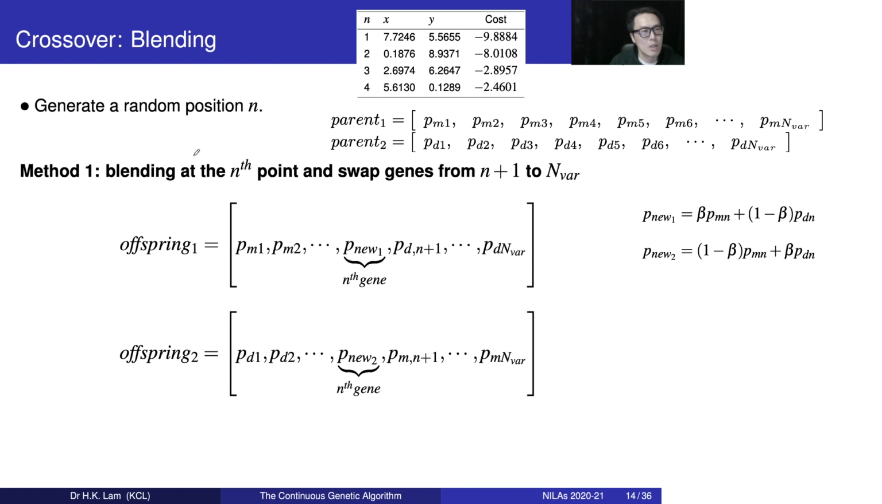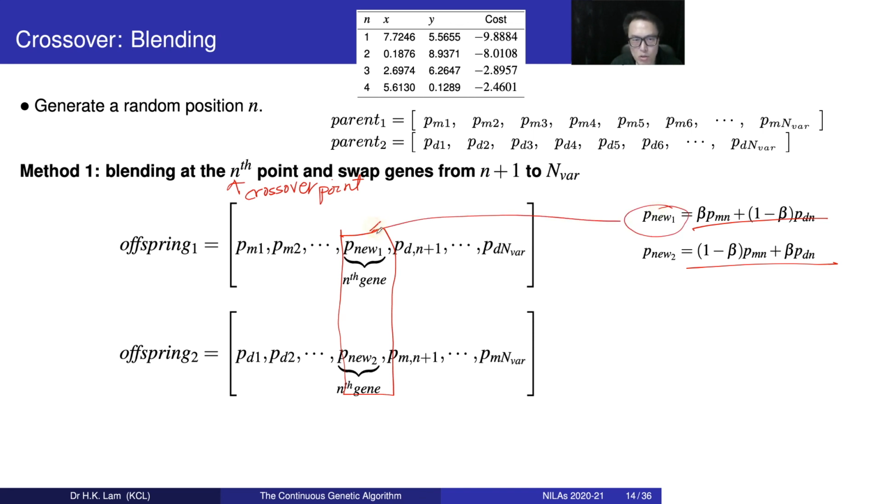Method 1 is blending at the nth point. This is the crossover point, randomly generated. For example, we pick this as the crossover point. We compute PD1 according to these two equations. So PD1 will go to this position, PD2 will go to this position. And then after this point, note that this is PD, this is PM, so we just simply swap. That means after a certain point, the PD from offspring 2 will go to the upper part, and the PM from parent 1 goes to the lower part. So this is just the swap.